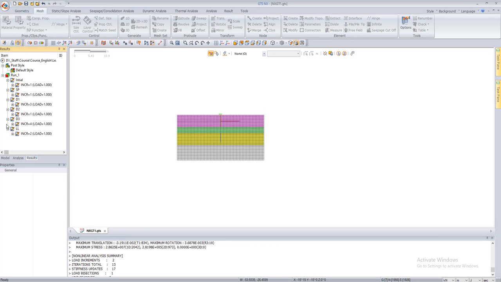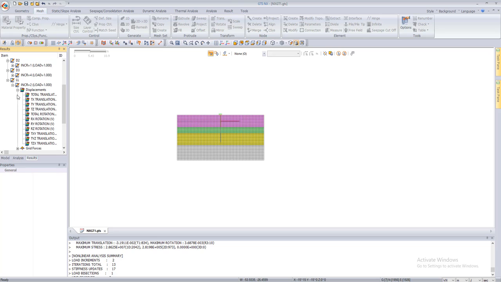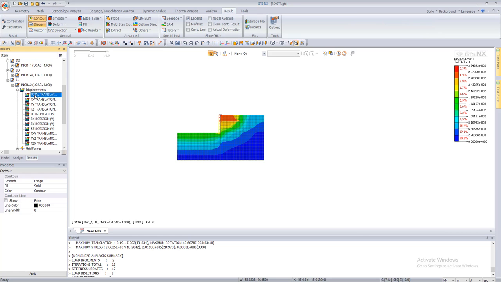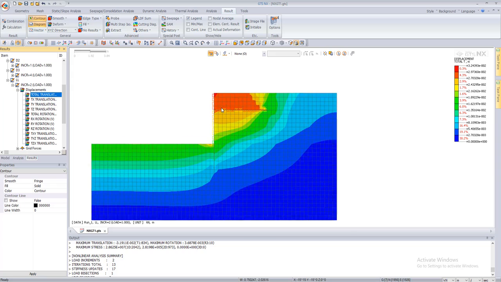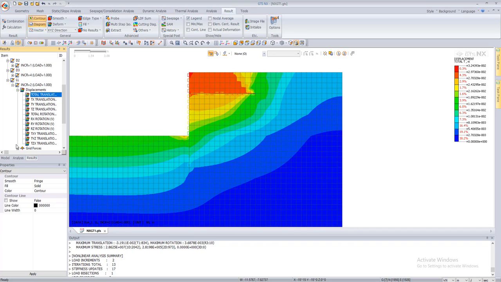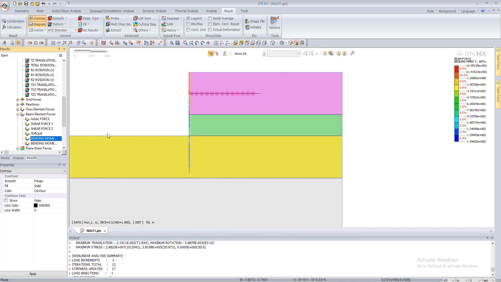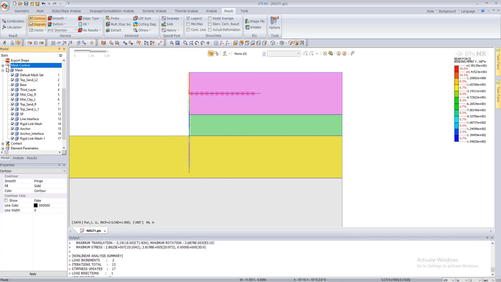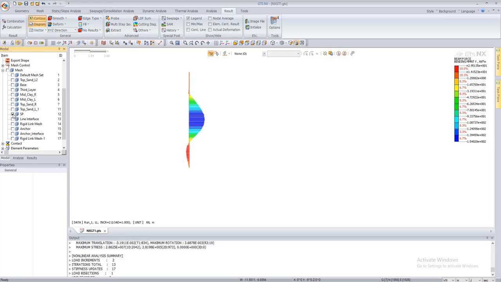So let's see how sophisticated we were. So this is the total displacement. We can see here that it's affected. Let's see the moment. The bending moment here, we will take all of this and just keep the sheet pile. Wow, now we can see that this anchor has been influenced by this.